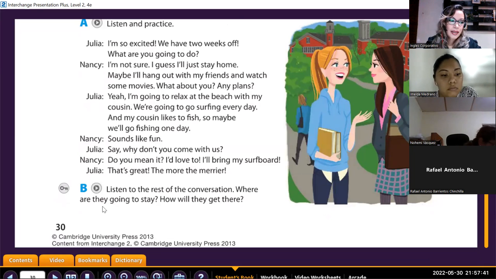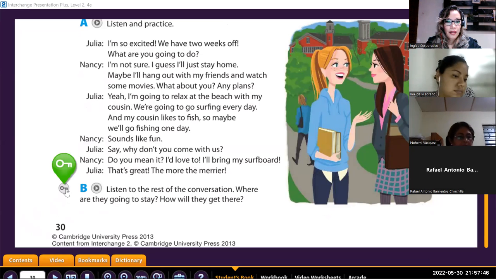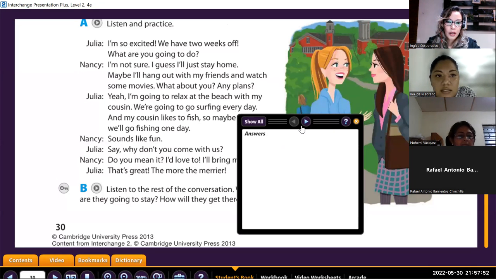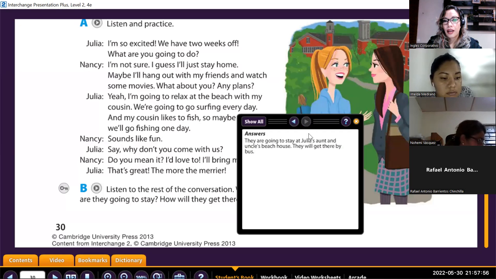Did you get the answers? I think so. Okay, so where are they going to stay? The aunt and uncle beach house. Yes, they are going to stay at Julia's aunt and uncle's beach house. And there was the other answer. In case that you have it like that, they are going to get there by bus.